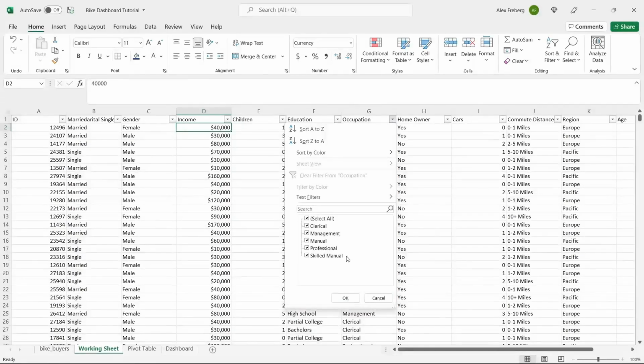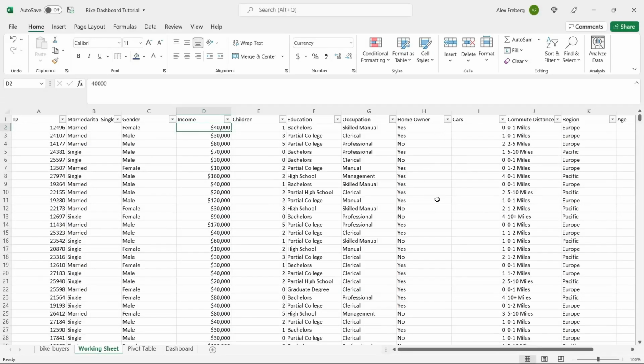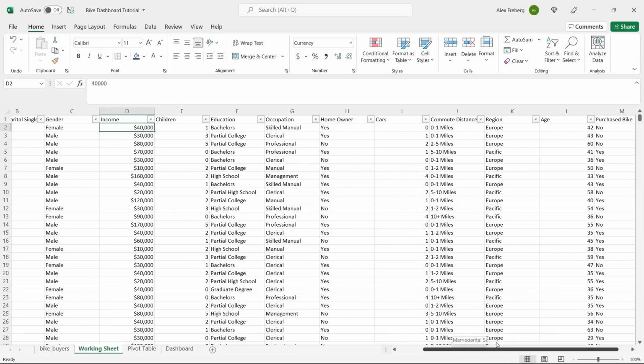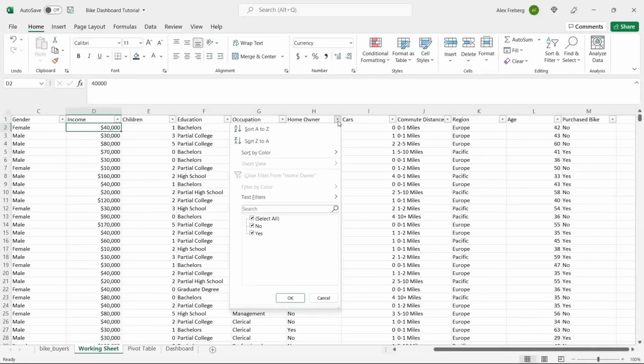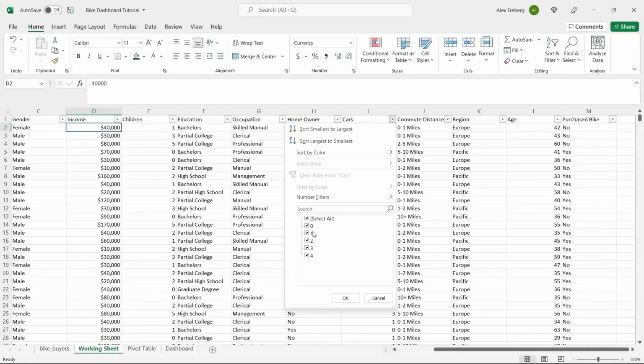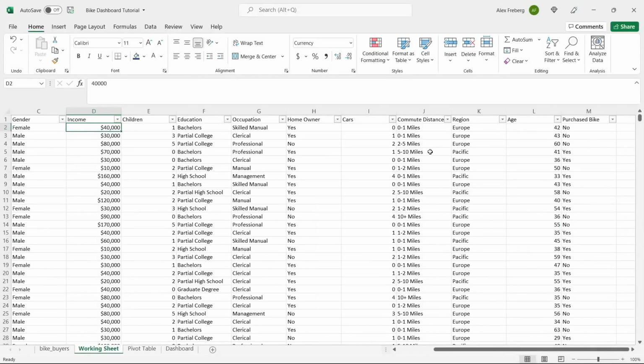Occupation, skilled manual. Okay, those should be separate. Are they a homeowner? Should just be yes or no. All right, we have cars, 1, 2, 3, 4. Good night. Who owns 4 cars? And then we have the commute distance.